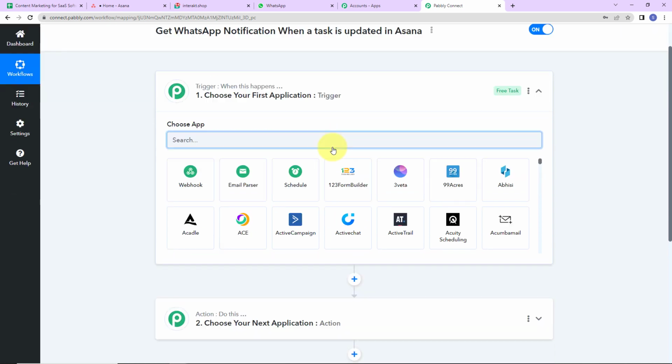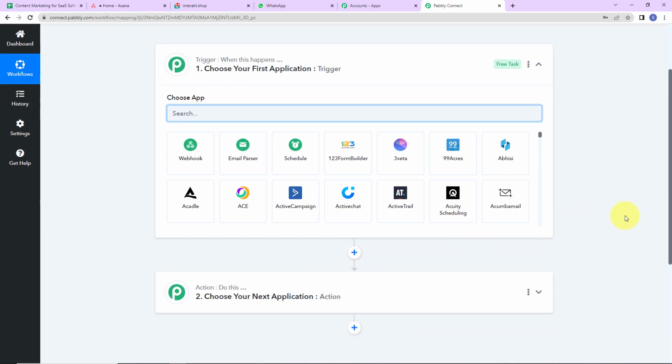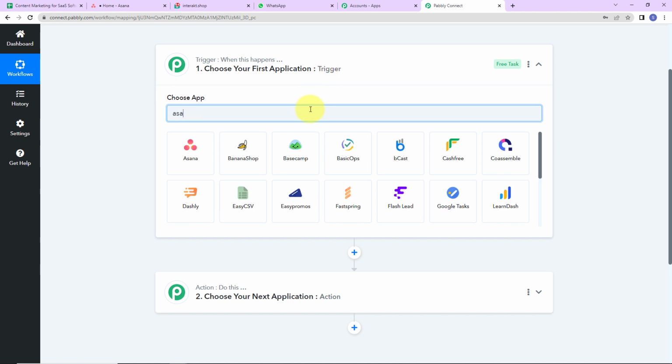As I do that, we have reached another window which has got two extremely important events. One is trigger, another one is action. Triggers and actions are basically those two principles or concepts on which this entire automation works. Trigger is when this happens, action says do this. Basically, action here is the response of your trigger application. Now as per this integration, my trigger application here will be Asana.